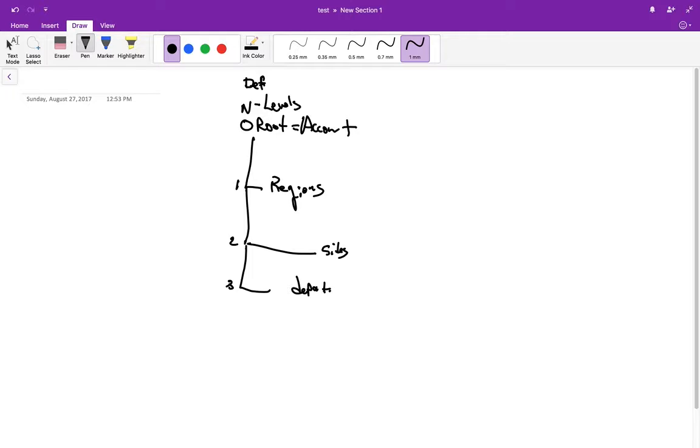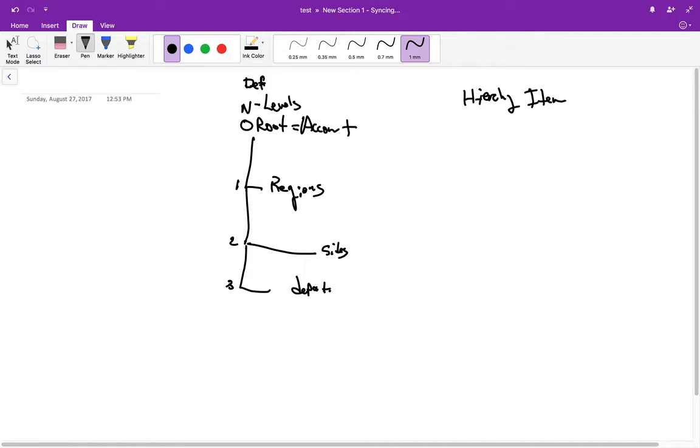So up here it's hierarchy item. My handwriting's really bad, sorry. And this is a true tree. So this would be, maybe we've got the root, which equals the account, which in this case would be the name of the account. So Cleaning Inc. is a great example of an account.